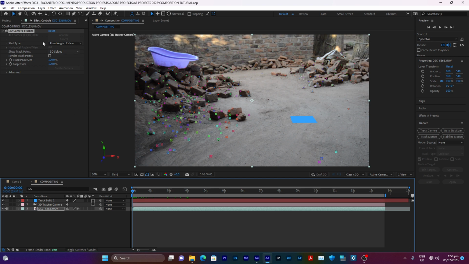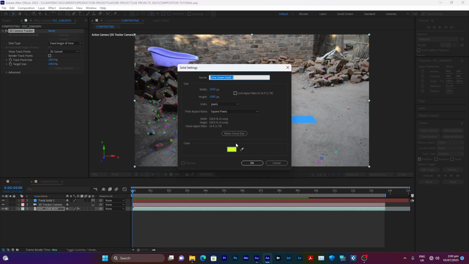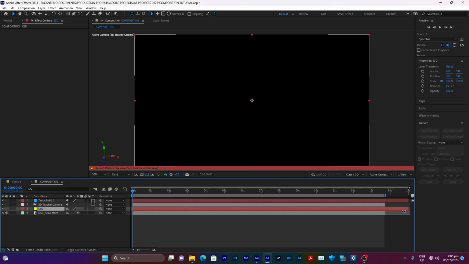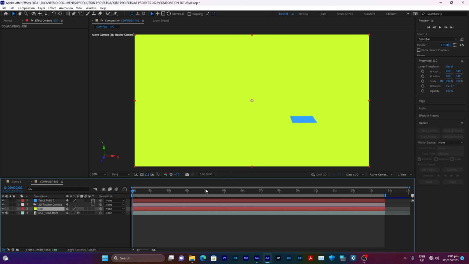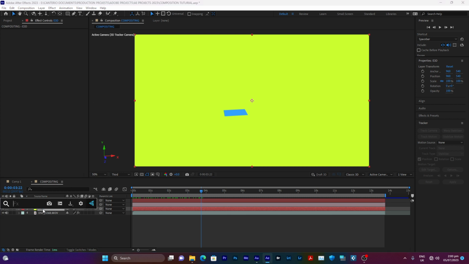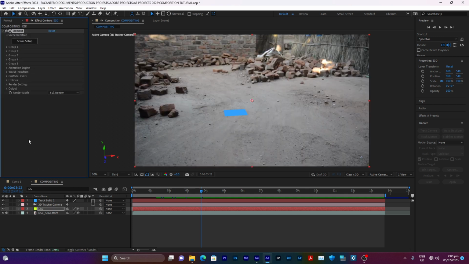Wonderful. So let's go to layer, new solid, and rename it to Element 3D. Let's trim it a bit. So here is the Element 3D composition called E3D, and let's apply the Element 3D plugin. This plugin is from Video Copilot.